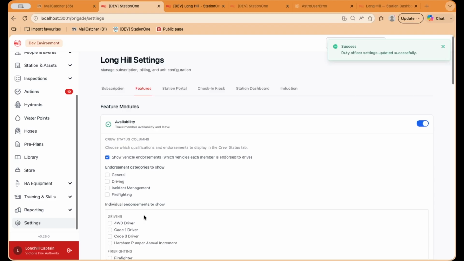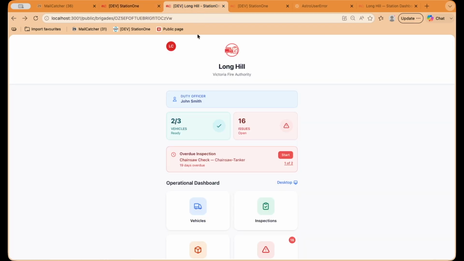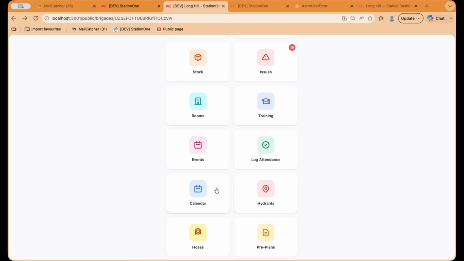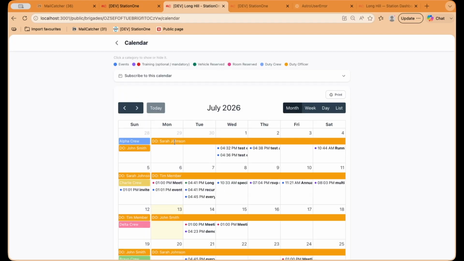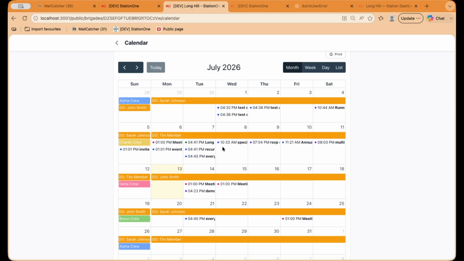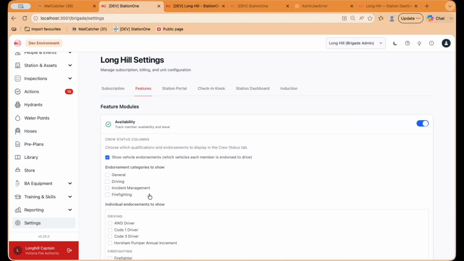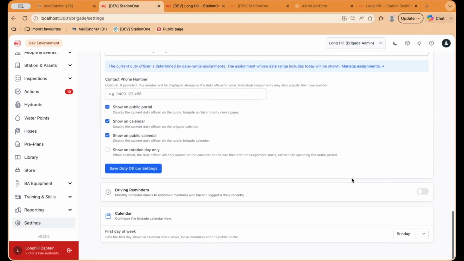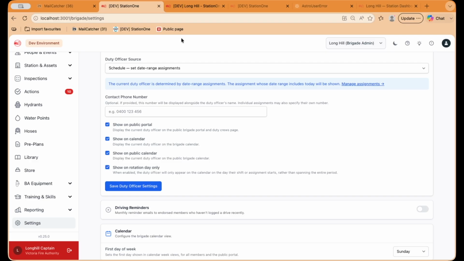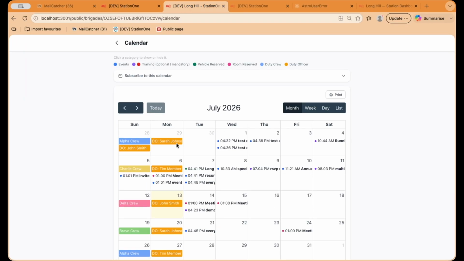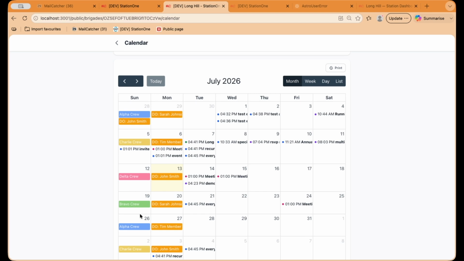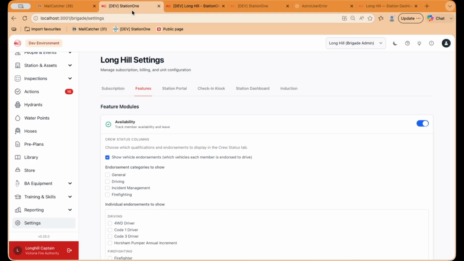So if we turn this off in here and we come over and take a look at our brigade calendar, you'll now see that we have that duty officer bar appearing persistently all the time in the calendar. And then if we come back in and flick that setting back over and refresh this calendar view, we'll see that that now just drops down to the day of rotation. So obviously similar behavior to your duty crews there. So this was something that units had requested to be able to see.